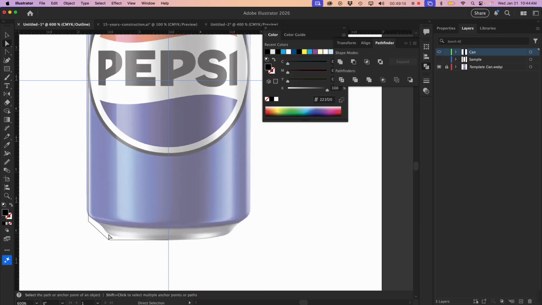So the first thing I want to do is, remember this bottom part has this little arc in it, right? So my curvature tool will allow me to place a curve into a line segment. So if I go up here to my curvature tool, which looks like a pen but has that little line coming off of it, if I select that, click on this path and just sort of drag it in a little bit, I can apply a little curve to that.